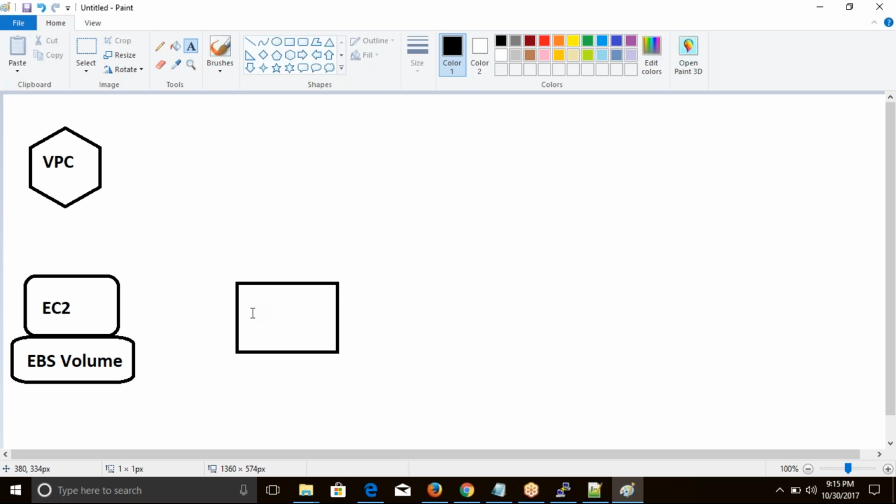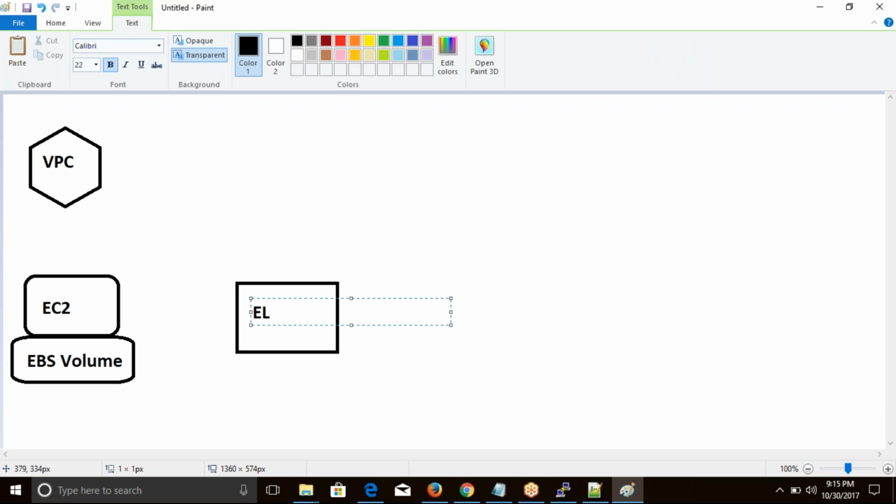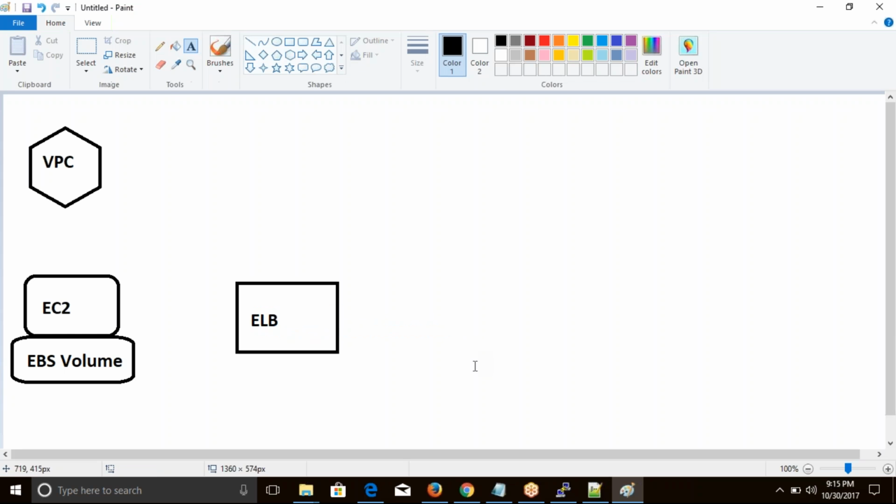I'm just describing the concept, how the project is started and how you start working on it. This is the way, the steps you are supposed to follow in your corporate work. If you have real-time experience, you are supposed to work like this. Then you are supposed to create an ELB, and obviously they will ask about auto scaling also.